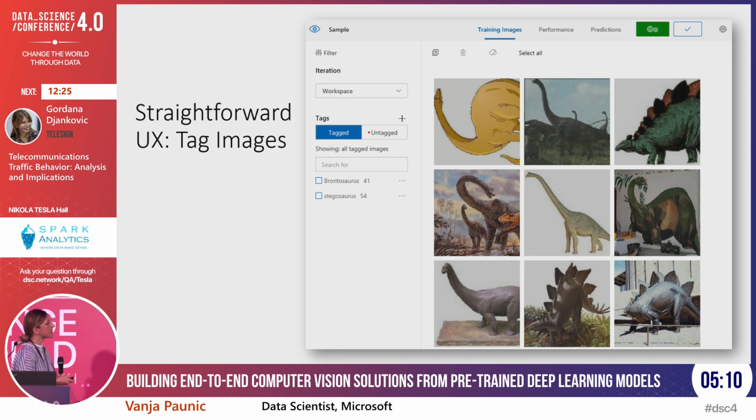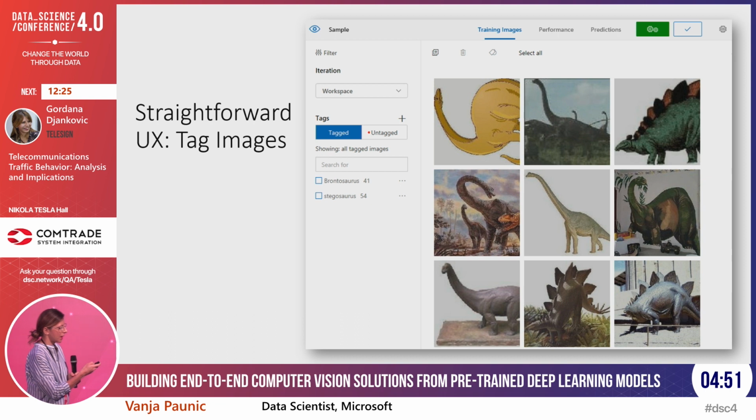Brontosaurus and Stegosaurus dinosaurs, and basically you can use this UX to tag images and to assign labels to them. Finally, you click, I don't know if I can see this button, but there was a train button somewhere. Finally, you can click this train button and it will tune the pre-trained neural net in the background.